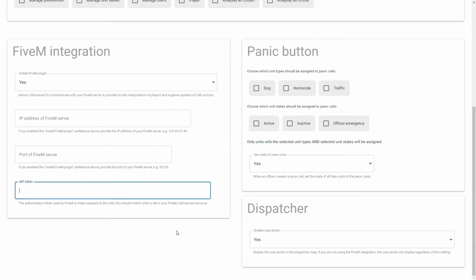So the API token can be anything you want. You choose it, you specify it. It just has to be the same here and in the FiveM resource config, which I'll show you shortly. So it could be 1, 2, 3, 4, 5, if you like. As long as it's the same here and in the config, then it will work fine.